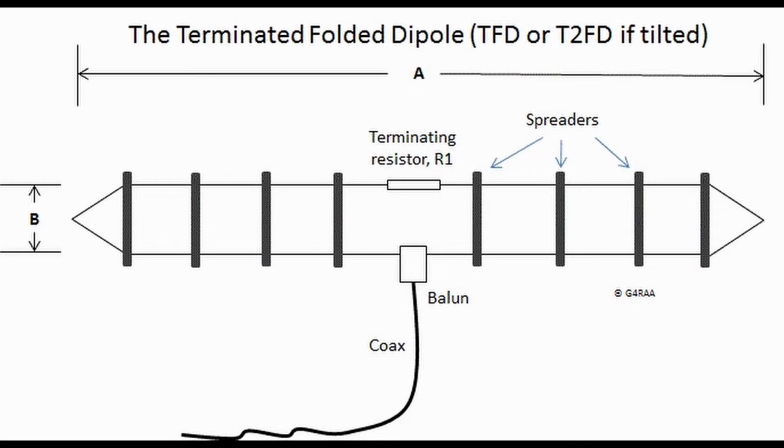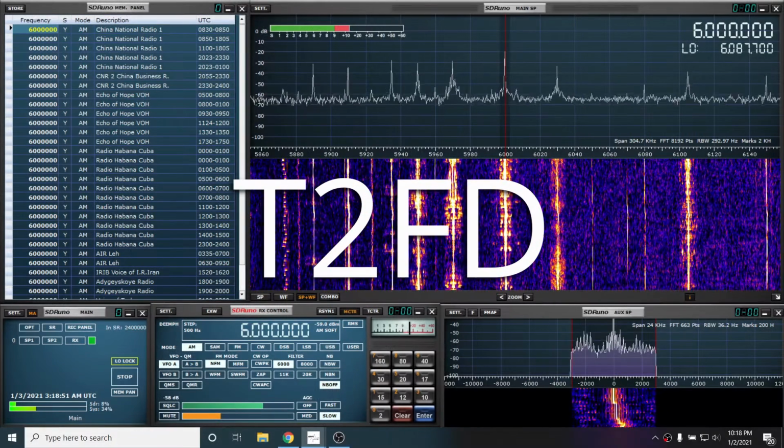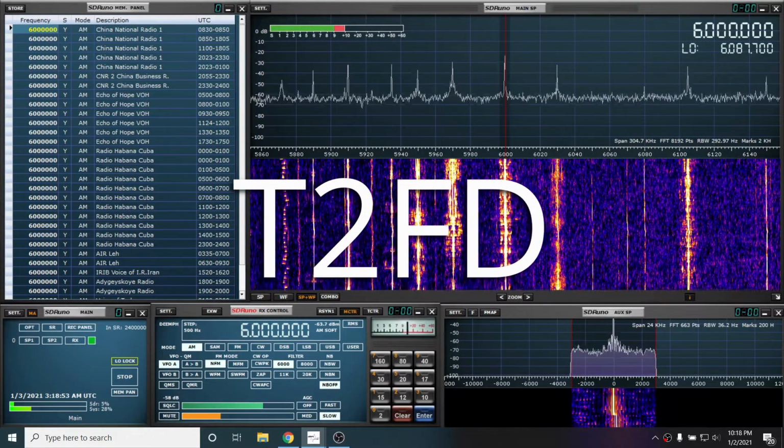For this test, both antennas will be connected one at a time to an RTL-SDR dongle using SDRUno. So we'll start with the terminated folded dipole on 6 megahertz.